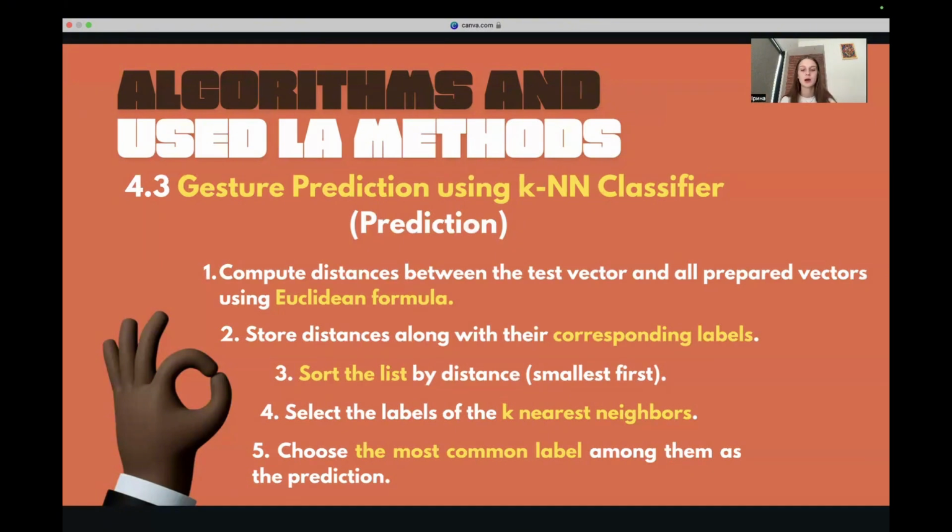After that, we sort them by distance from the smallest to the biggest. After that, we select the labels of the k nearest neighbors, and after we selected them using the KNN classifier, we choose the most common label among all the labels we got, and use it as the prediction.